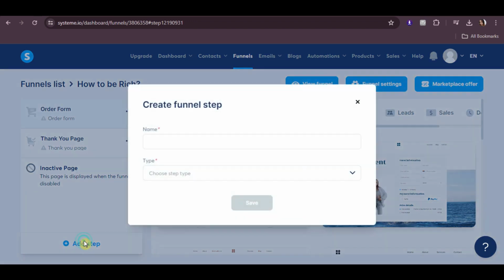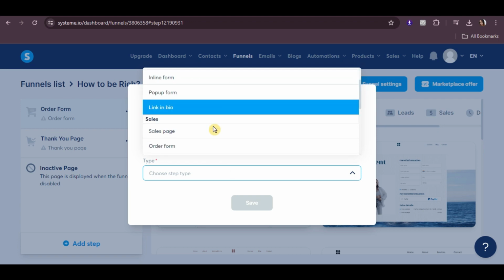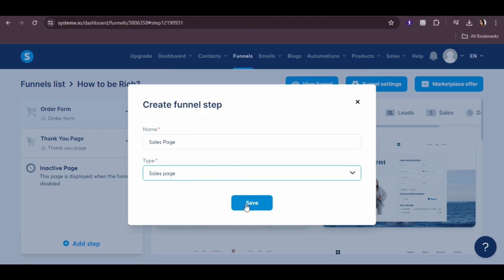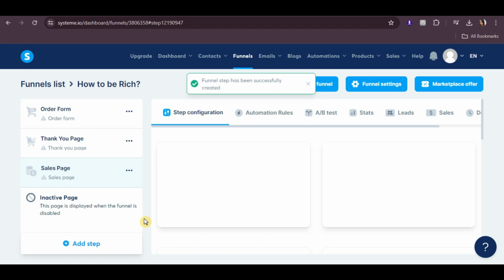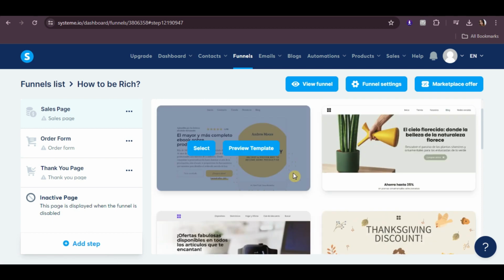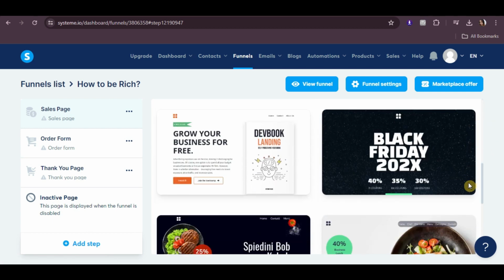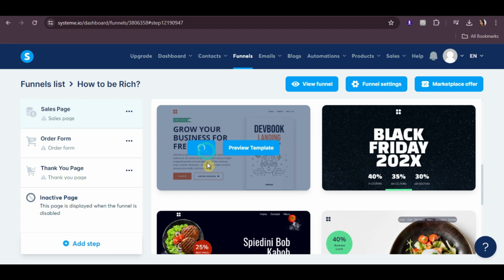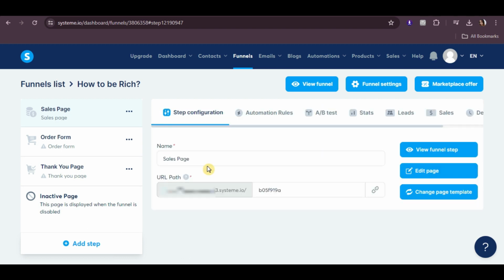For example, we want to have a sales page for our funnel, so let's just put sales page as the name here. Then for the type, just click on sales page as well, and then save. Then we can even drag this if we want this to appear first. As you can see, we have different templates to choose from. Once you have chosen one, just click on select. So here you can edit the URL path. Then click on edit page.